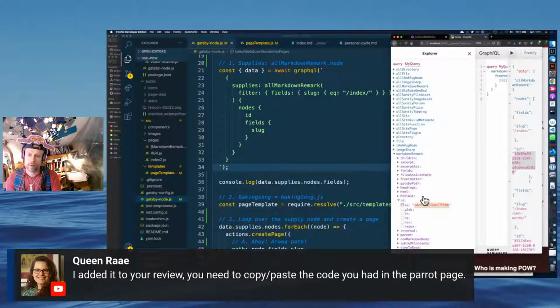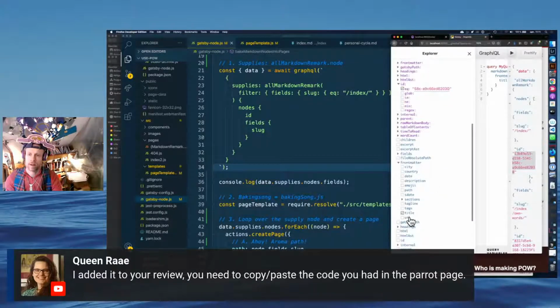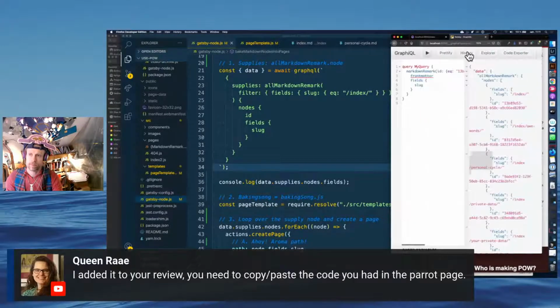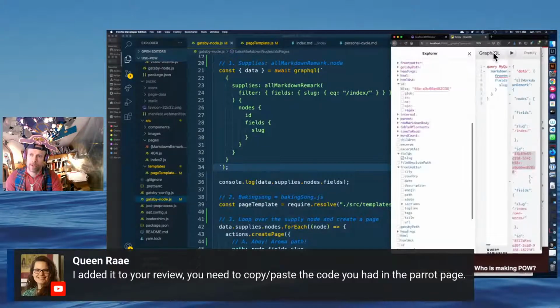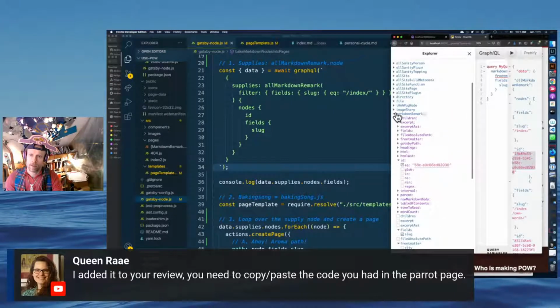Okay, all markdown remark equals 13 blah blah blah and fields slug. Something is wrong. What am I doing wrong here? Front matter. Yeah. Why is that wrong? Something is wrong. Markdown remark.